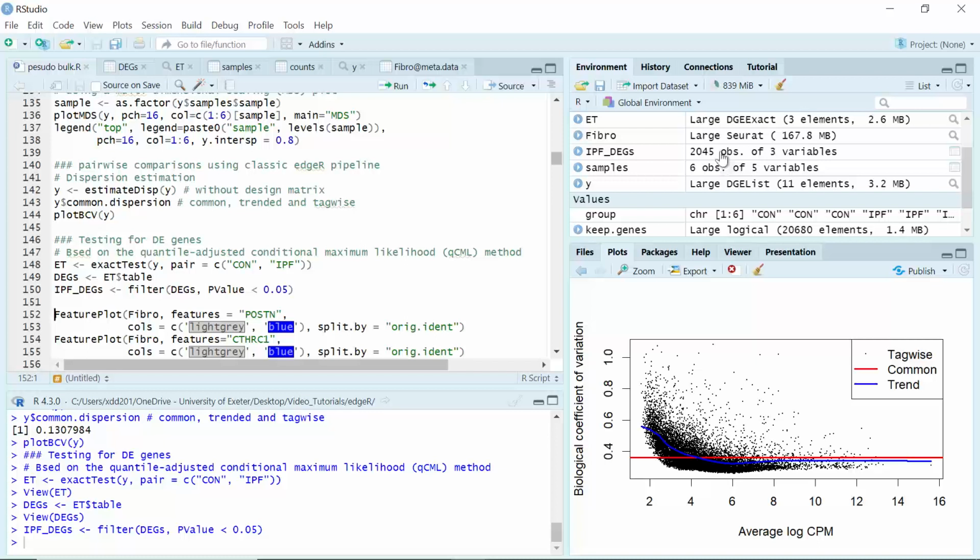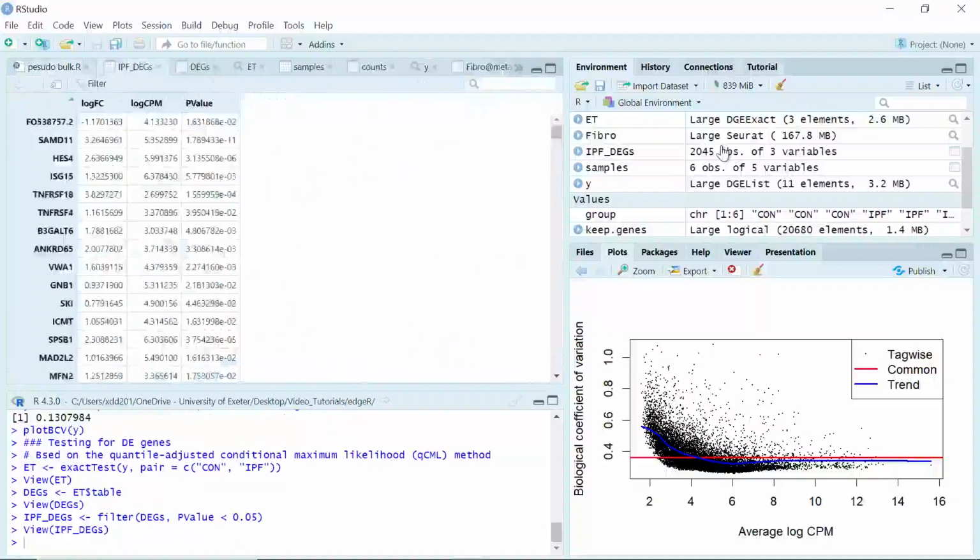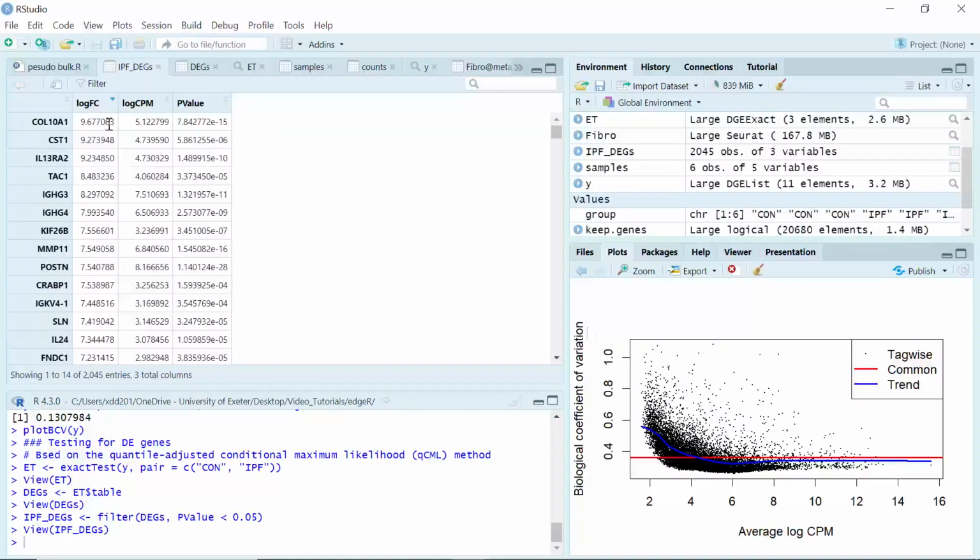Once again, we can click the dataset and have a look at the genes that show significant changes. We can click the log FC column to order the fold changes. Now you can see the upregulated genes in the IPF dataset. You can see collagen 10A1, IL13RA2, and MMP11, periostin. We saw those genes upregulated when we performed the single-cell RNA sequencing data analysis.